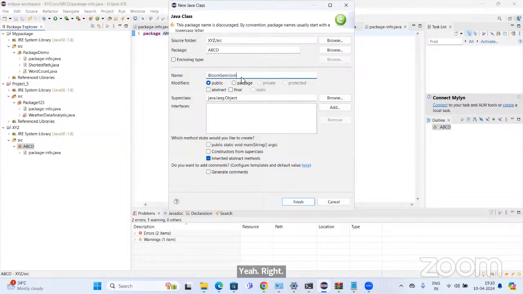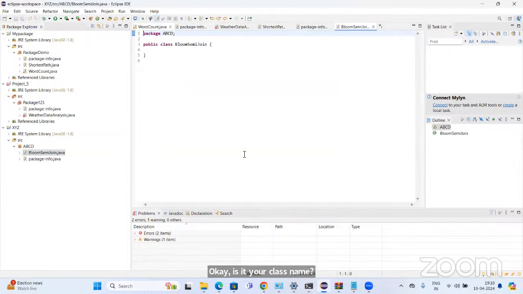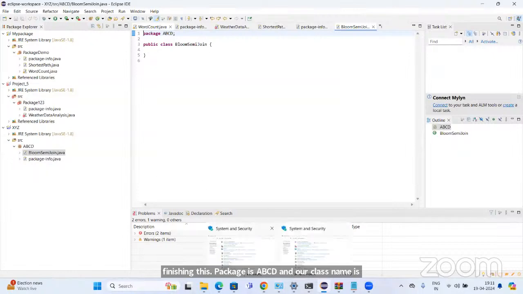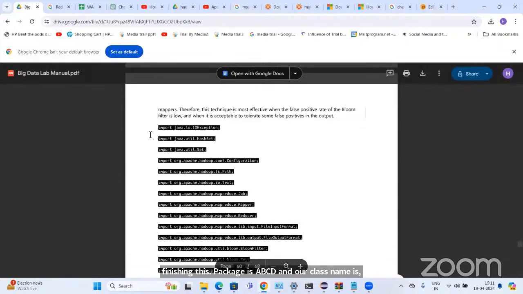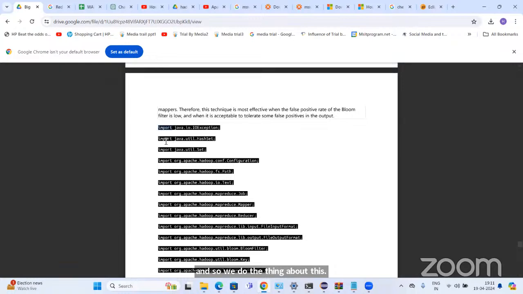Okay. This is your class name. And that is how we are finishing this. So the package is ABCD and our class name is Bloom Semijoin. So we do nothing about this. The code is already given.